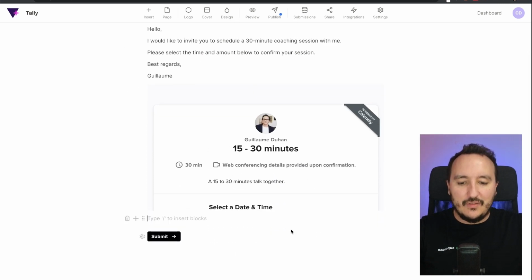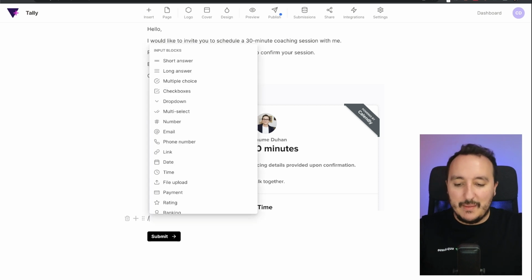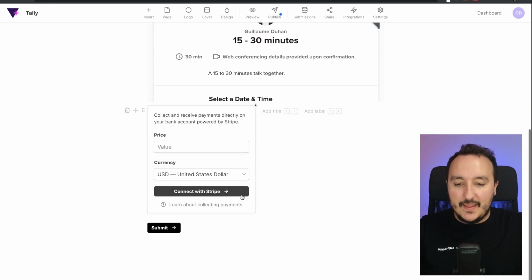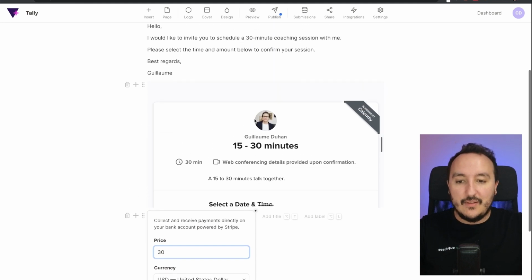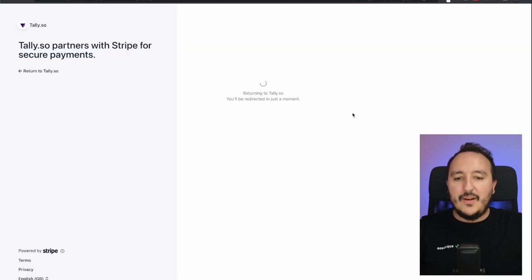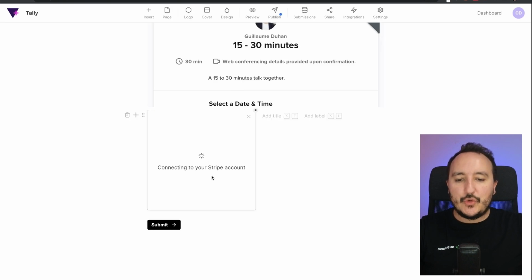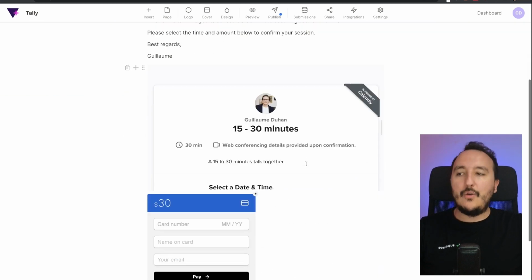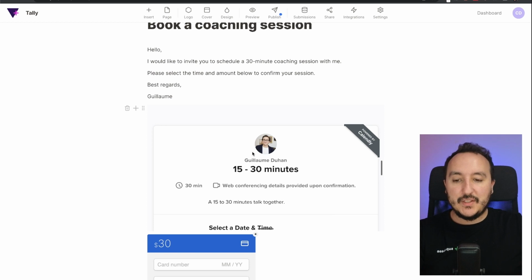But this is not the only thing that I would like to do. I would like to collect the payment. So I'm going to type payment, and there we go. Collect and receive payment directly from your bank account. And here I have to type the value, and it's going to be 30, so $30. I'm going to click on $30 here. I'm going to click on Connect with Stripe. Again, it's going to connect to the Stripe account. And look at this, connecting to your Stripe account, all set, and we should be ready. There we go. All right, let's say that I would like to keep this form this way.